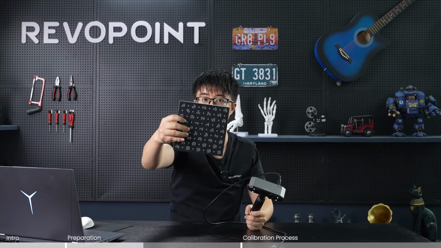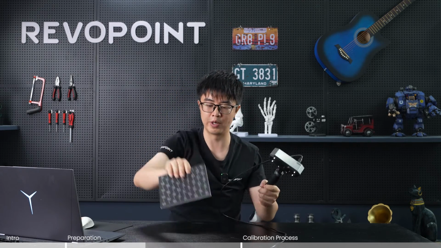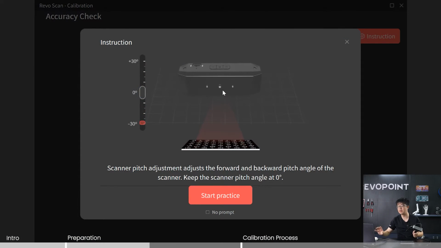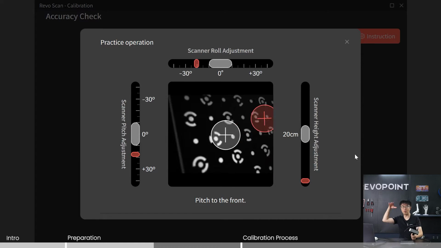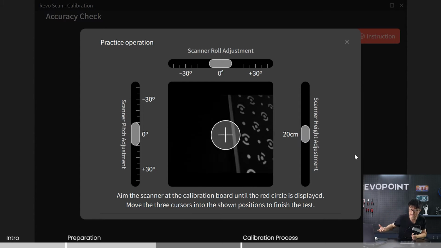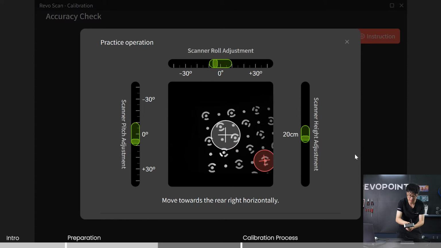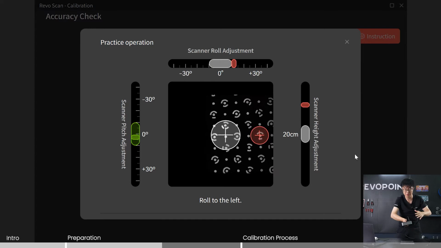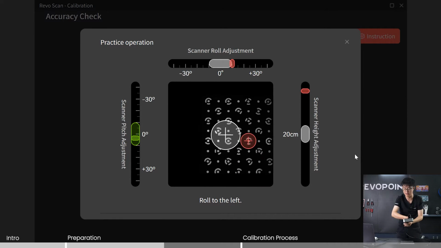Okay, and this is the calibration board. It comes with your packaging, so you can find this, and the orientation doesn't matter. You can do it like this, any way you wish. The software allows us a chance to do some practice, so let's do that. When we're doing the calibration, it's better to stand up a little bit and hold the scanner very tight, so we have better control of the scanner.